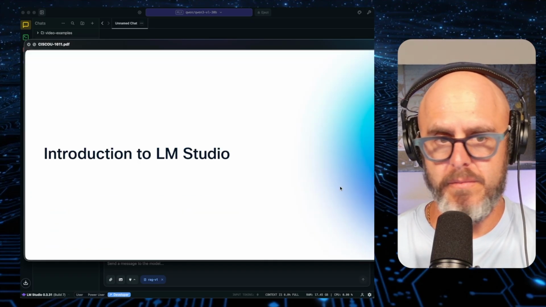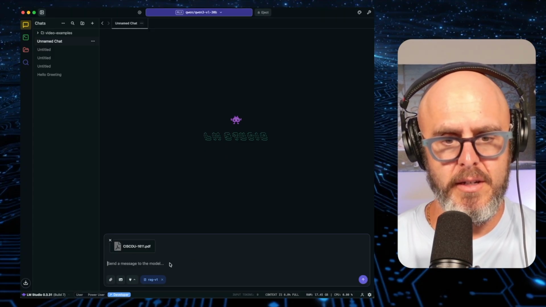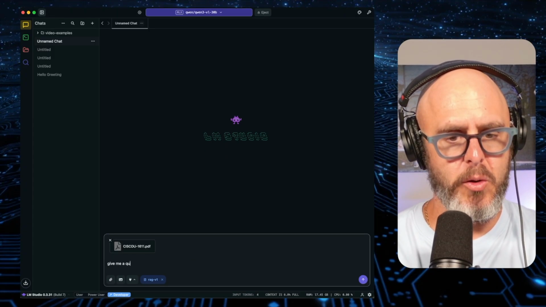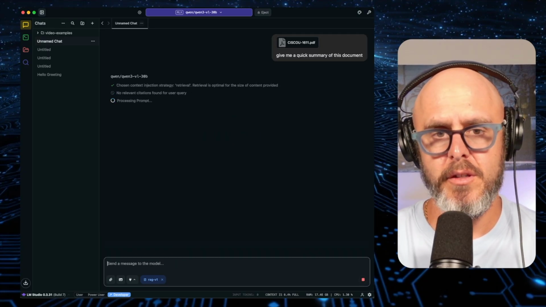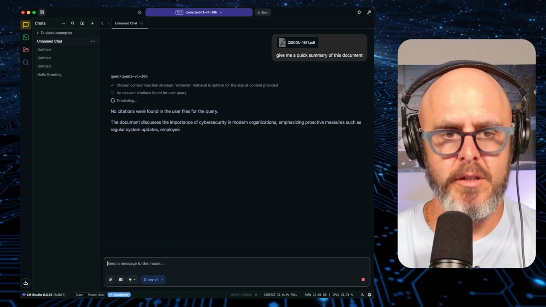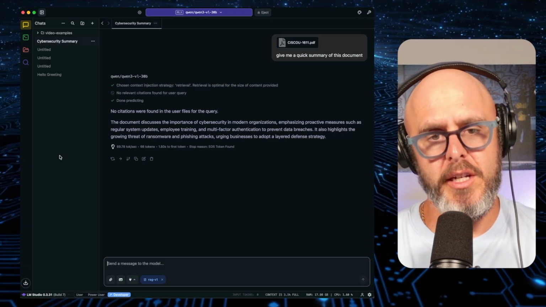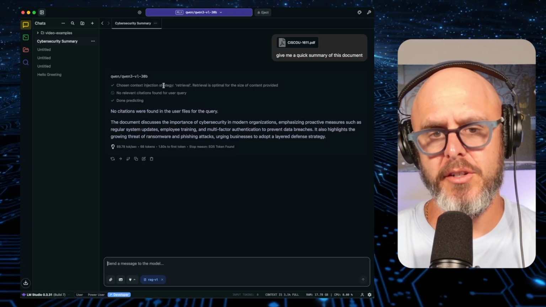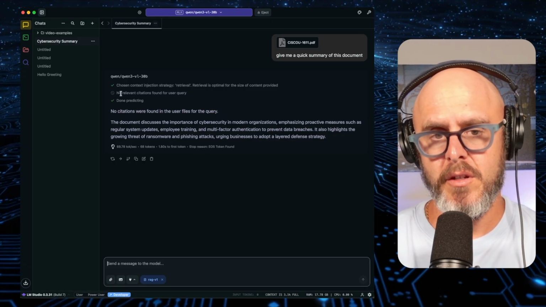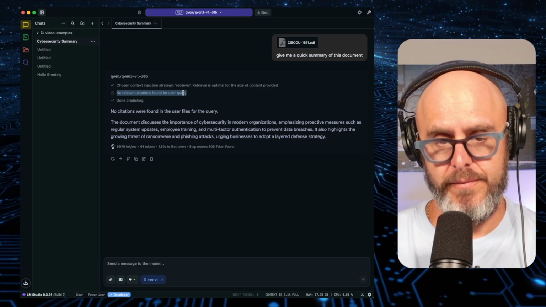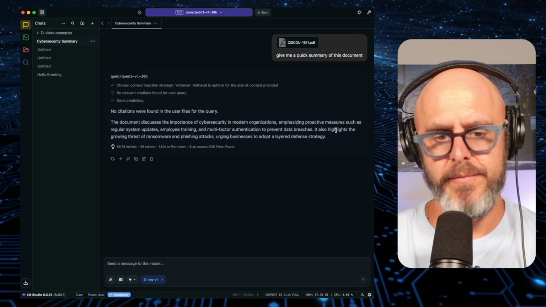So now we have the much smaller context. Let's go ahead and drag this in. And I will say, give me a quick summary of this document. Now you see, it says the chosen context injection strategy was retrieval. Retrieval is optimal for the size of the content provided. No relevant citations found for the user. Okay. And then here it's sort of hallucinating.